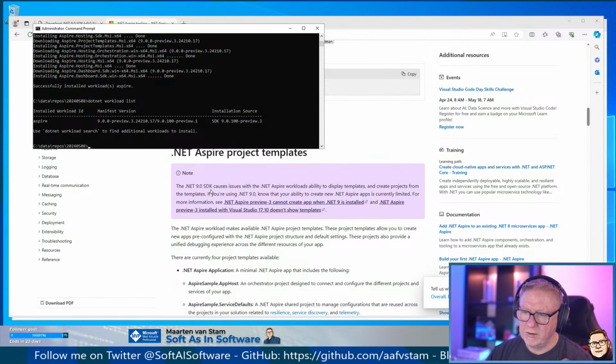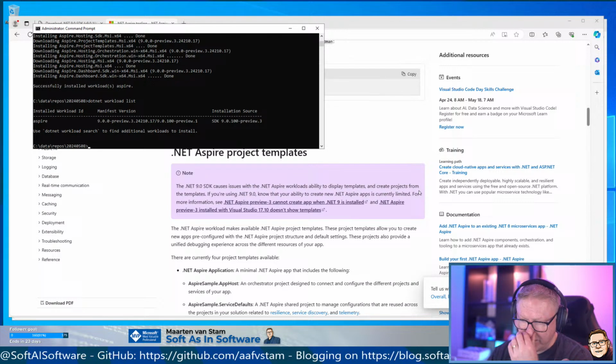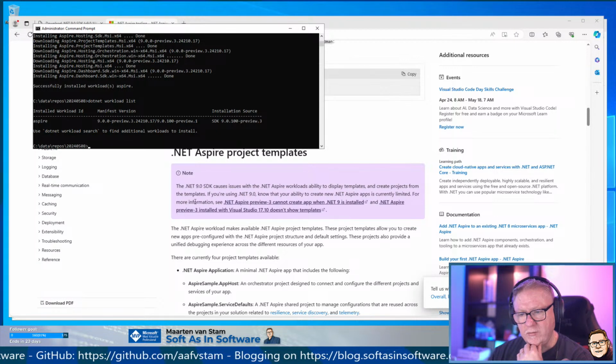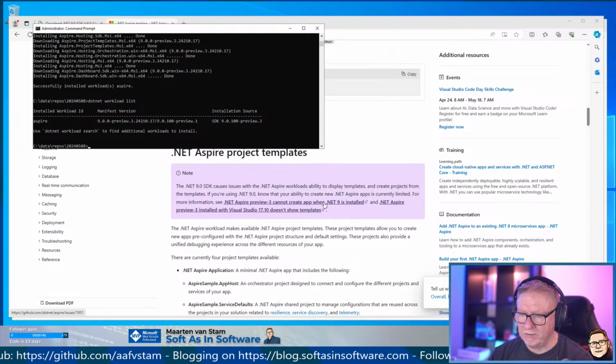.NET 9 SDK causes issues with .NET Aspire workload ability to display templates and create project from templates. If you're using .NET 9, know that your ability to create new Aspire apps is currently limited. Interesting. More information, see .NET Aspire Preview 3 cannot create app when .NET 9 is installed. Nice.